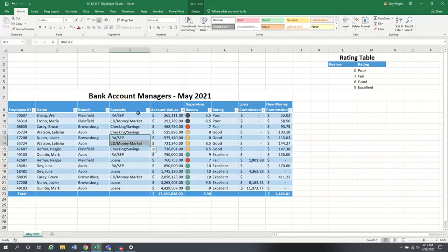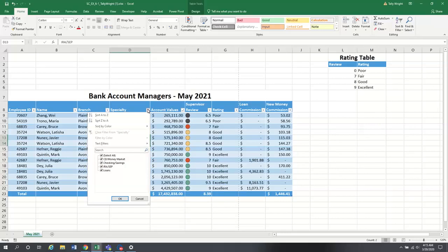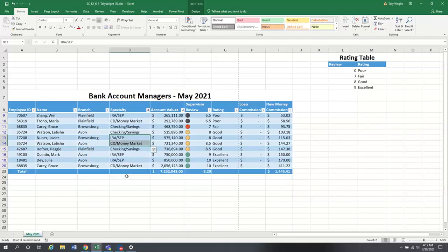Alright, so we're going to D8. I'm going to click that arrow, and I am going to uncheck loans down here. Alright, so it's going to hide those options. When I click OK, you notice my table gets smaller. The information is still there, it's just hidden from view, but it's filtered the loans out so that you don't see them.